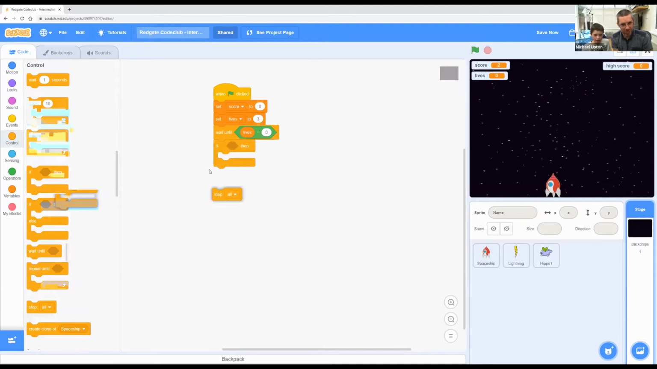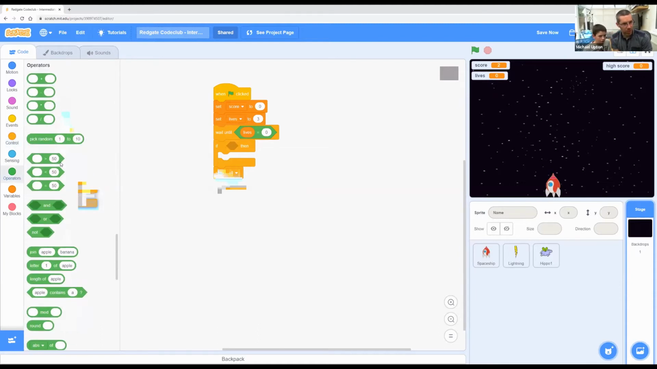Okay, brilliant. But this is just going to do nothing. It's just going to go if nothing, stop. So we need to do a comparison, that's in operators. We want to know if the score is greater than another one. So we've got a greater than sign. Do you know what the greater than sign is? Oh, there we go, greater than. So put that in the condition.